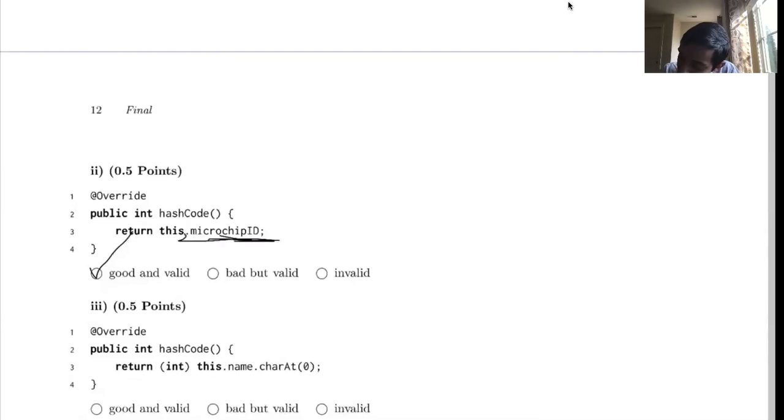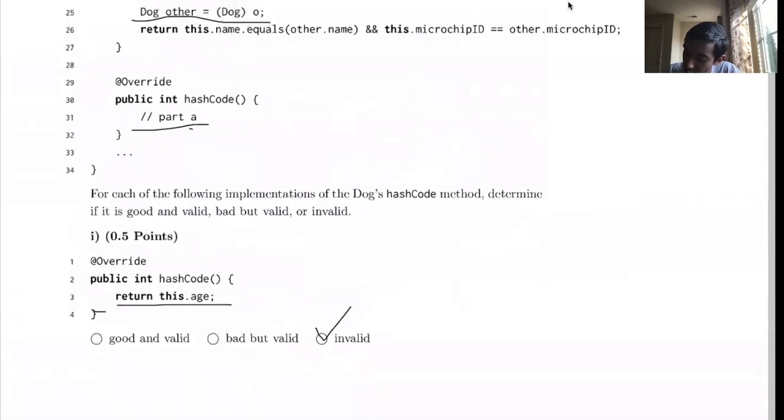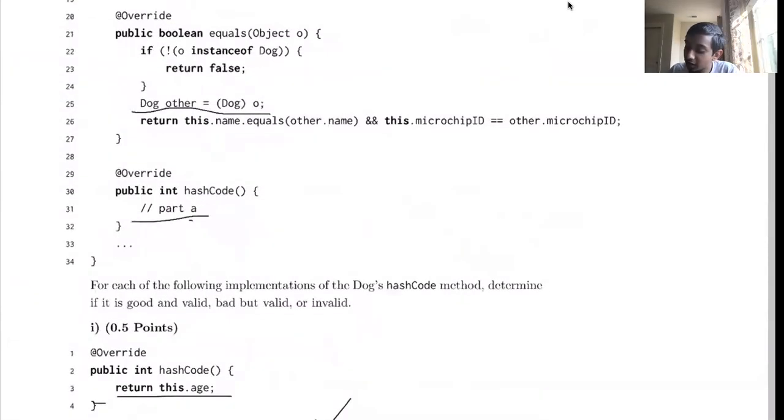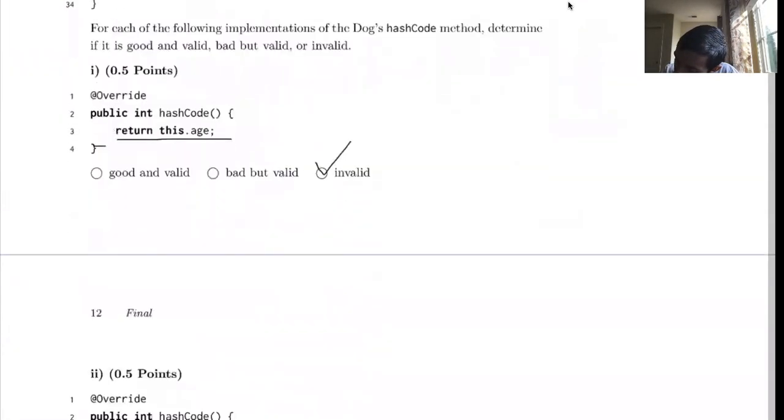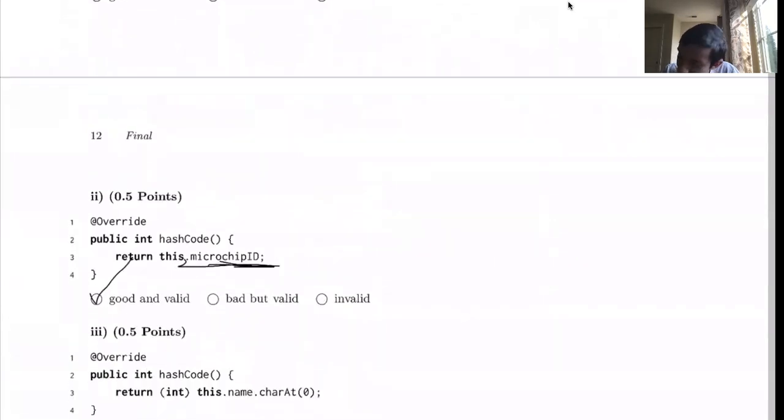And then we have public int hash code. Return this.name.charAt(0), but cast it to an integer. Now, if we look at the equals method, as I said again, the equals method does test the name and the microchip ID. And because we are working with something that has to do with the name, as a result, it can be a valid hash code.